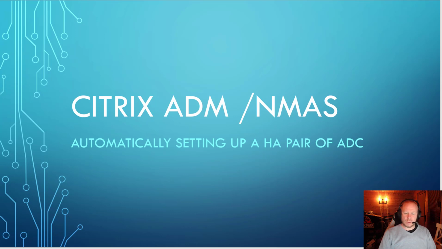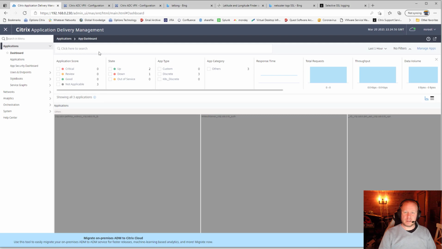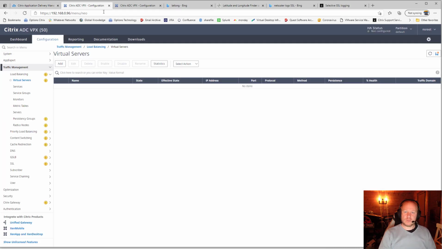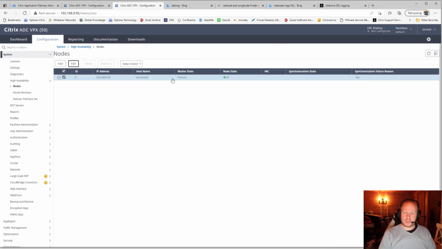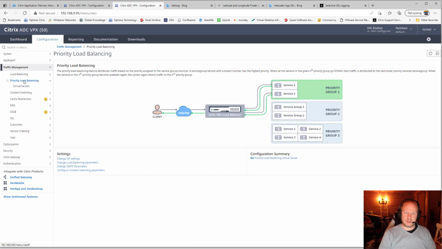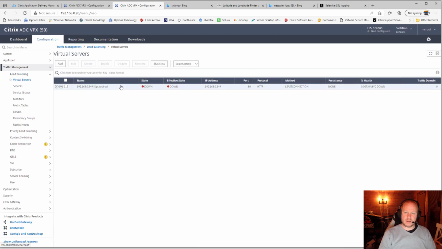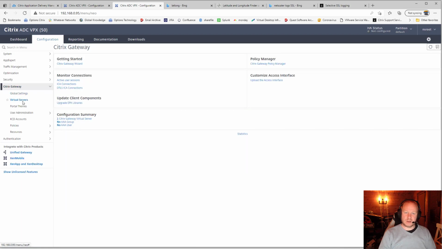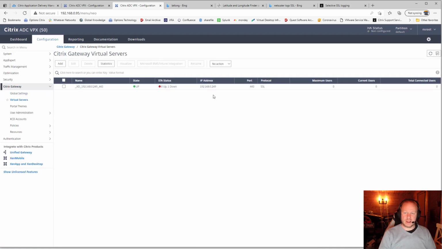I'm going to show you my Citrix ADCs and my NMAS or ADM, Application Delivery Manager as it's now known. So first of all, I've got my primary one here, which is 192.168.0.95. That's my primary ADC. In there, I can see it's the primary because I've got some load balancing virtual servers, and I've also got a group, and there's a Citrix gateway as well. So we've got some configuration there at the moment.